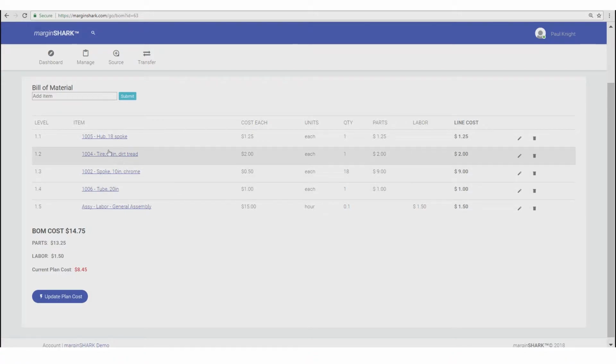And now we have a pretty good idea. So everything we want on this bill of material has been added. They're all at the same level. We can do multi-level BOMs, and we'll do that in a later video. Not hard to do. But our BOM cost is $14.75, $13.25 is parts, $1.50 is labor, and our current plan cost is $8.45.